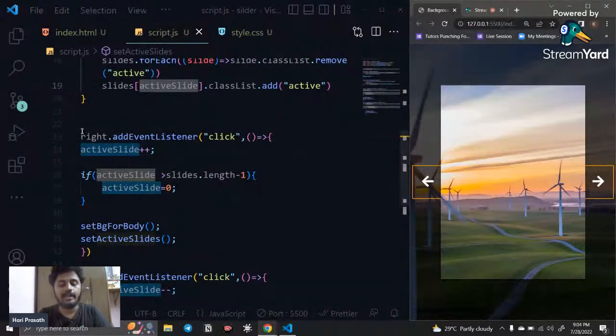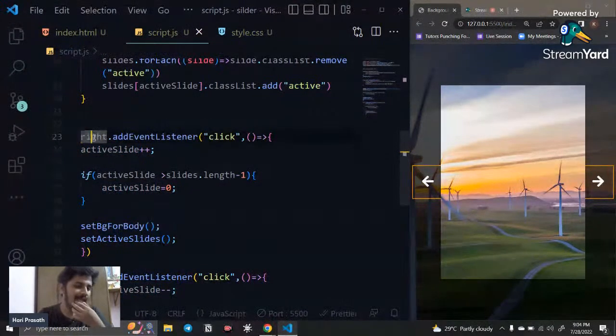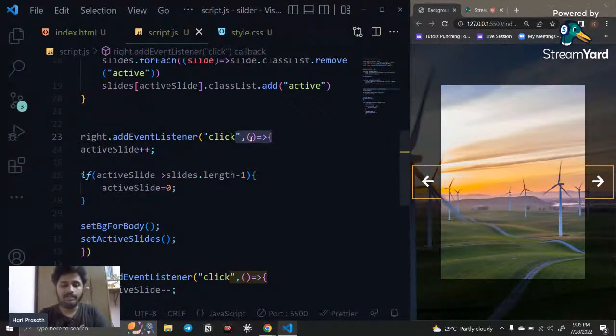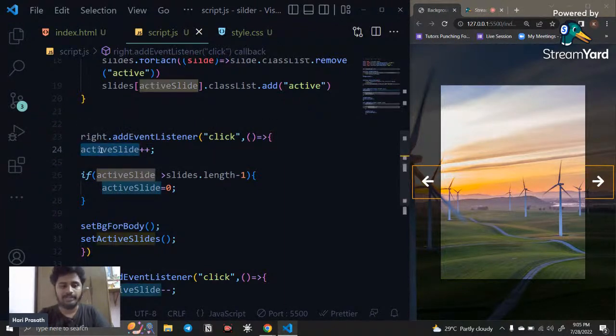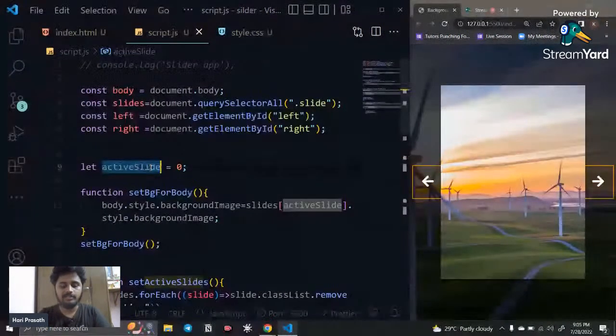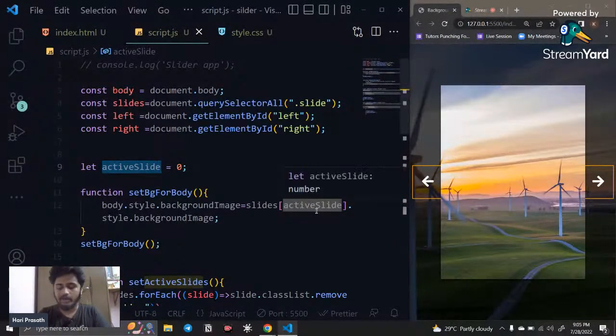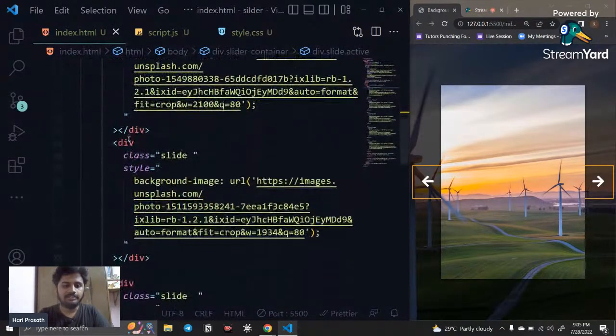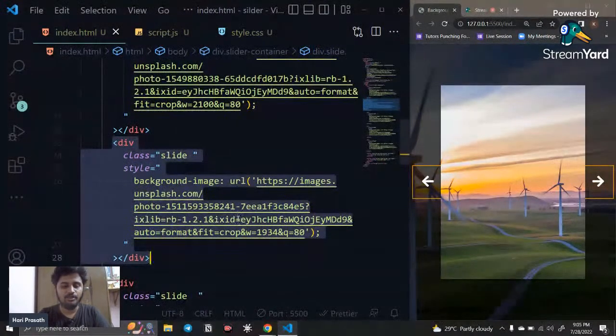So we fetched the right arrow by using the right variable. I say right, add event listener. If someone clicks this, listen for the event and run this function. What you need to do is simply increase the active slide. If I increase the active slide, right now it is 0, now it is going to be 1. And what background is going to be fetched? 1. So the background image is going to be fetched from the first index of the element, which is placed second.